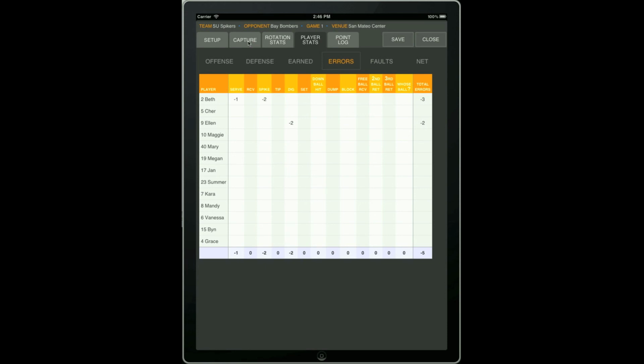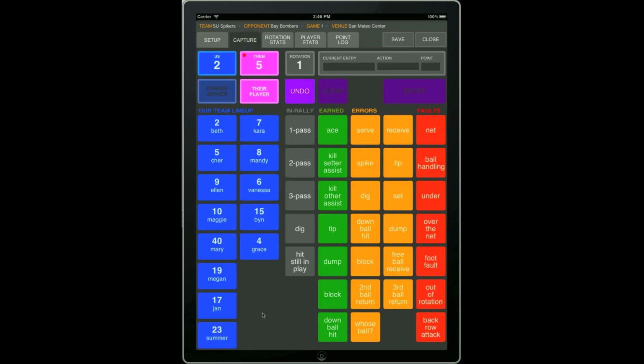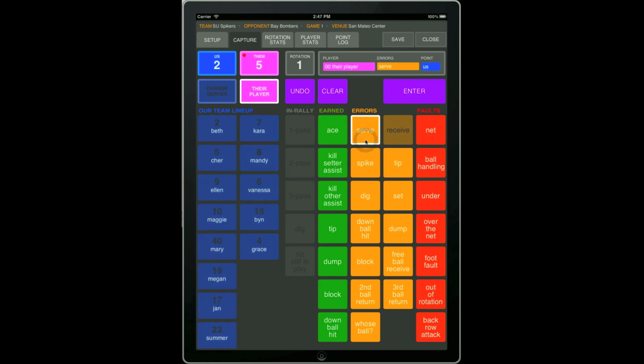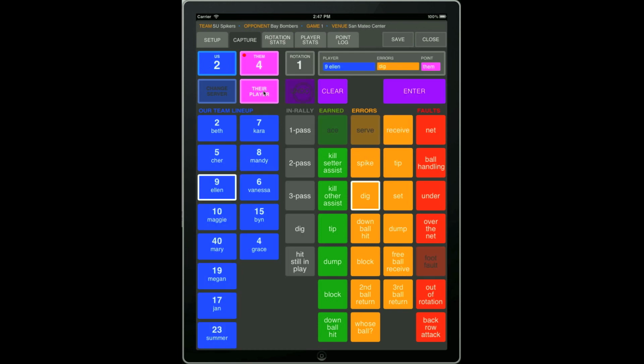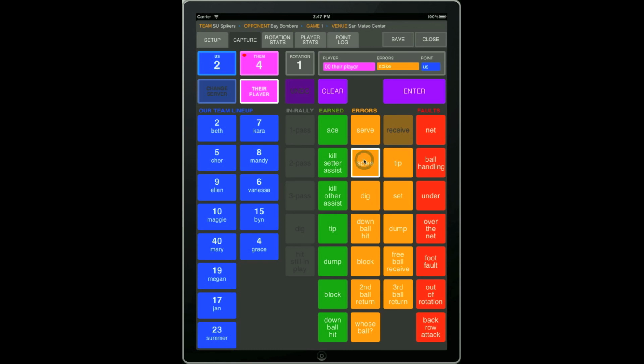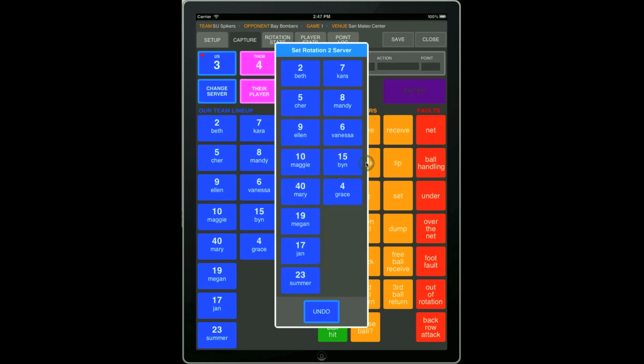Right, so let's go back to our capture page. Again, that's the basic system. So for example, the only time I tend to use this button is for 2 things. One, if the opponent made a serving error, or if the opponent hit the ball out or made some other kinds of action error that didn't involve us. Okay. So that's a good way to think about it.